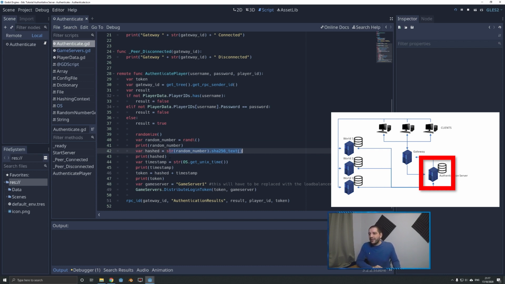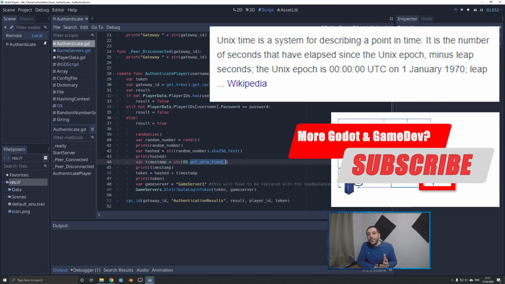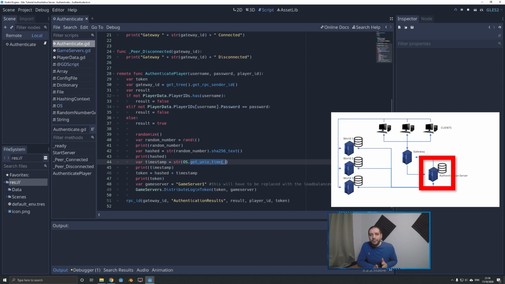So with that hashed random number, we now need a timestamp. And for the timestamp, we're going to be using the operating system get Unix time. The Unix time is the number of seconds that has passed since midnight January 1st, 1970. That's right, that's the number of seconds that have passed over the last 50 years. That is going to be a big number. We're about at 1.6 billion right now, but those two numbers, which come out as an integer, are going to be super easy to compare. We can compare the current time with when the token was generated, very easily identifying whether those 30 seconds have passed or not.